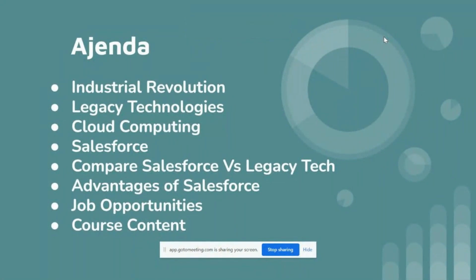So today we are going to discuss the industrial evolution. I think most of you are aware of it already. Then we'll take an example of legacy technology, which means an older technology, with pros and cons. Then we'll see how we compare with cloud computing, and in cloud what is Salesforce, and compare Salesforce with the legacy technologies, and of course the advantages, job opportunities, and finally course content. Is anyone expecting anything else apart from this agenda?